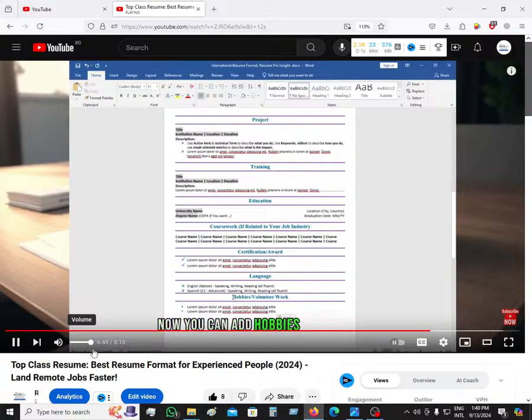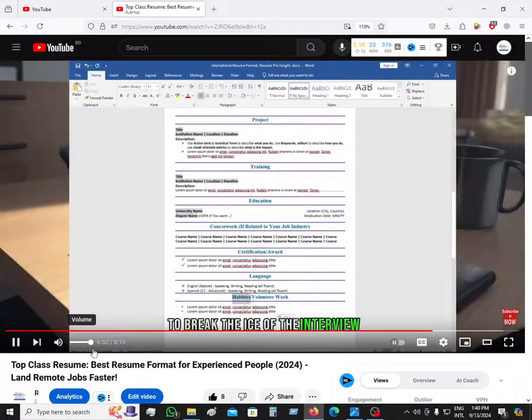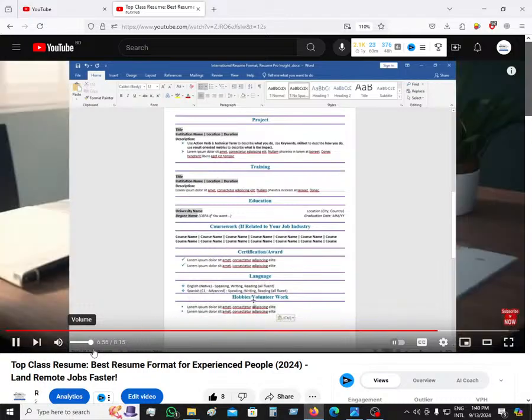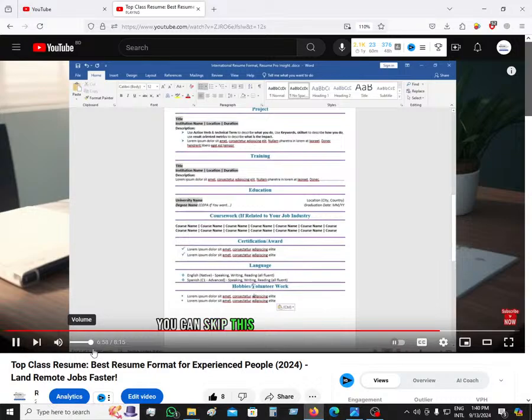Now, you can add hobbies or interests to break the ice in the interview, or to let them know more about you. Sometimes this can be tricky and helpful. It's not mandatory. You can skip this section if you want.